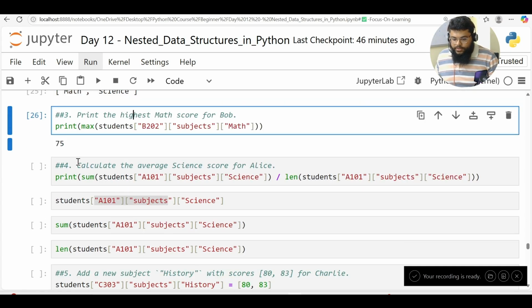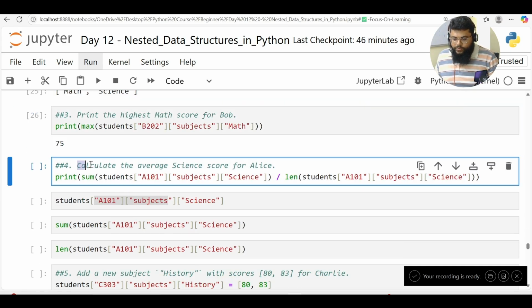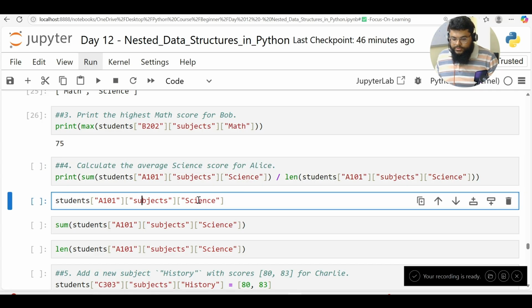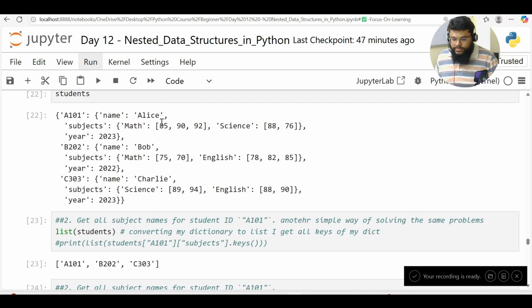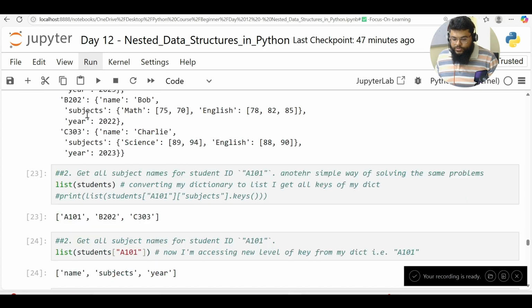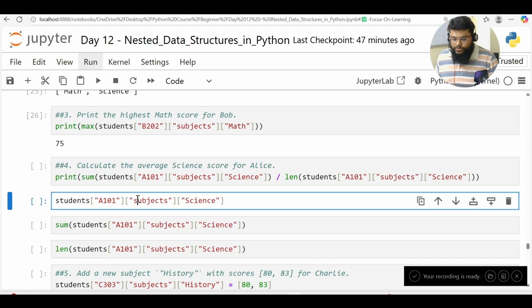Same way, the fourth program is calculate the average science score for Alice. Okay. So first I have to get the science score for Alice. So this is how I can get student of the key A101. Since Alice is in the student key A101, I have to pick A101.